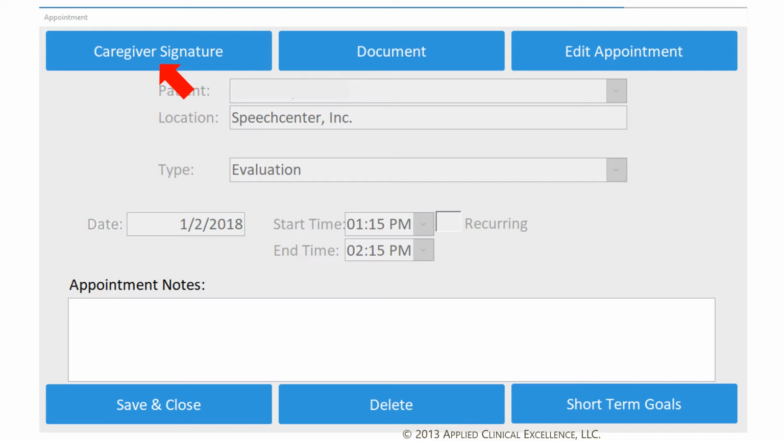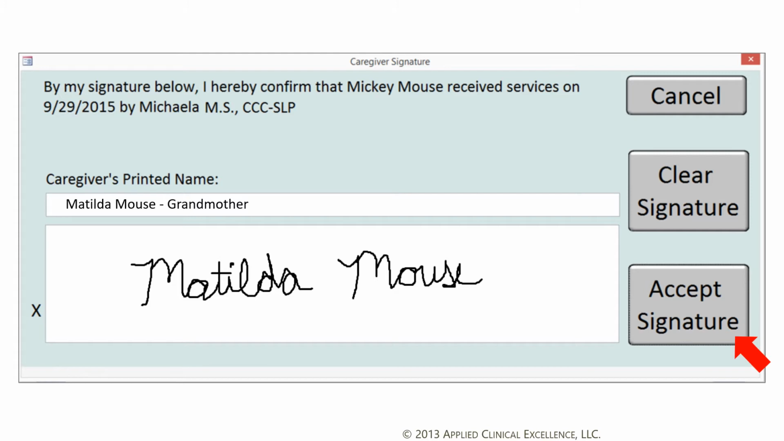Tap the Caregiver Signature button. The caregiver signature box will appear. The attendant caregiver will type in their name and then will provide their signature in the space provided. When complete, the user will tap the Accept Signature button. Once a signature has been accepted, a copy of this document will be placed in the patient's EMR, confirming that services were provided on the specified date.